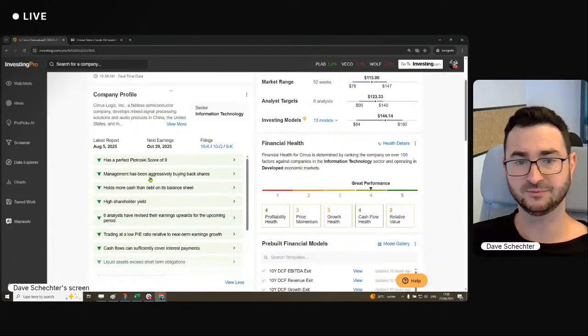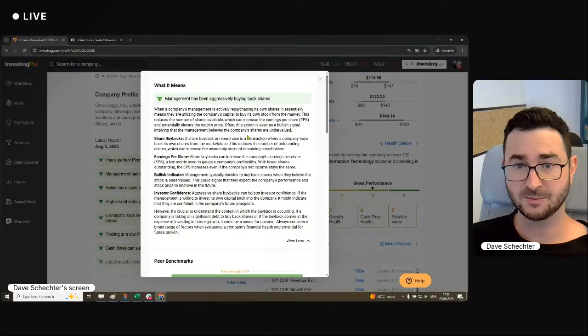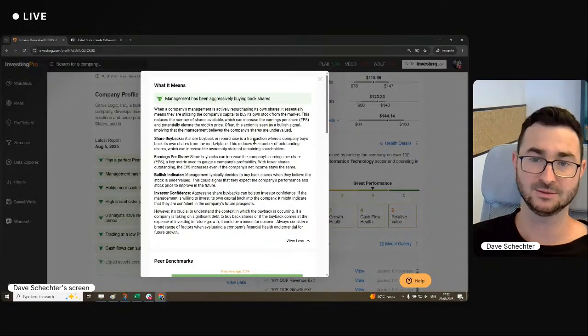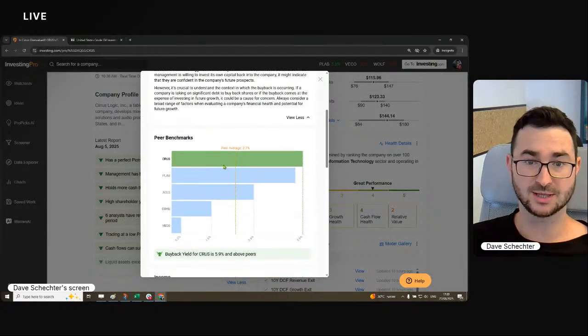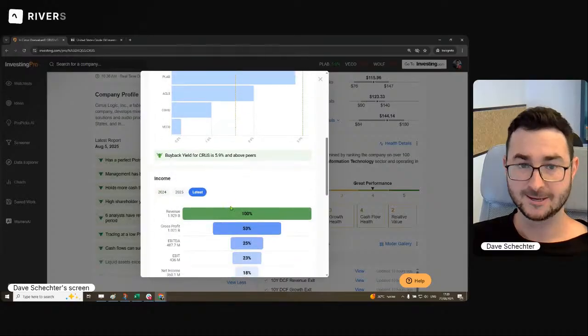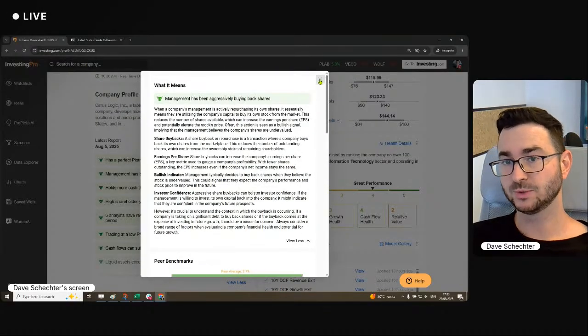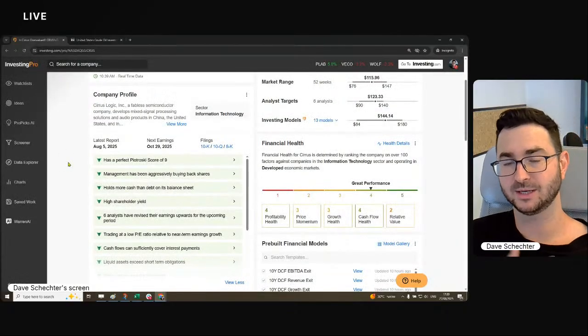Management has been aggressively buying back shares. Again, why is this a good thing? When a company actively repurchases its shares, it essentially means they're utilizing the company's capital to buy back its own stock in the market. This is generally a good thing. Here's where Cirrus Logic is. This is the peer average. And you can see that buyback yield for Cirrus is 5.9% and above its peers. So it's really just a cool flagging system. That means that I have to do less work when it comes to due diligence.